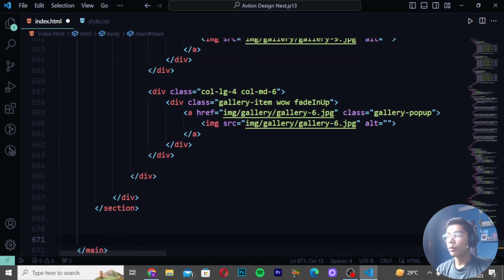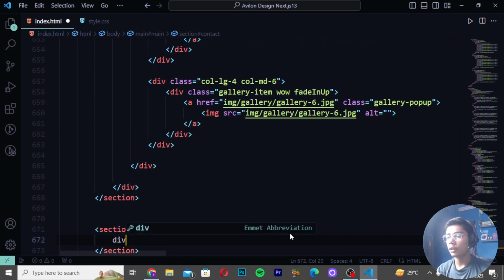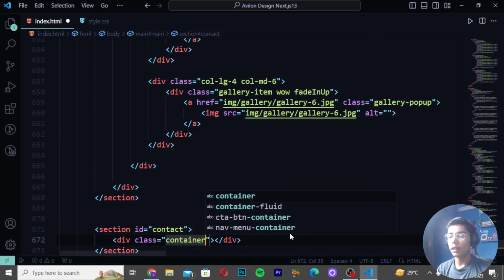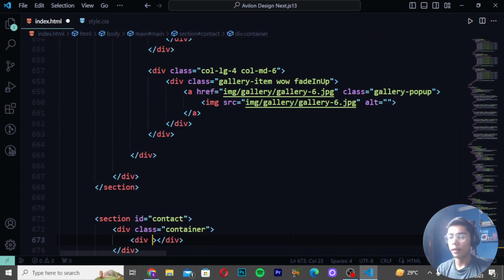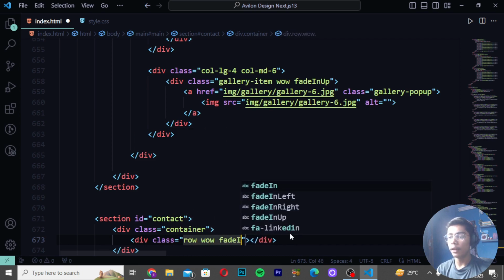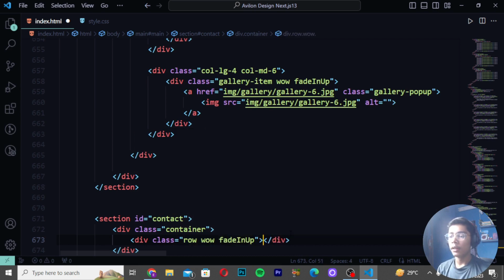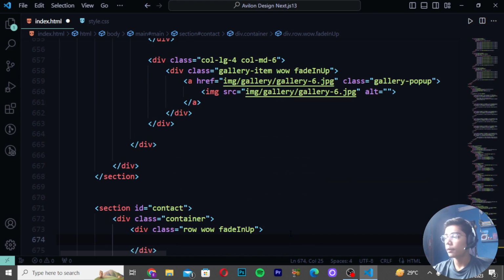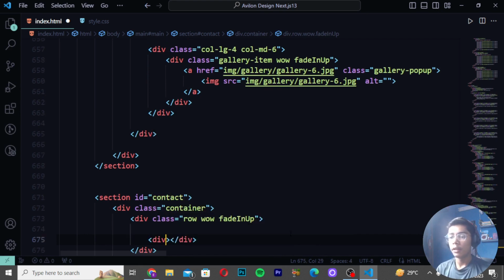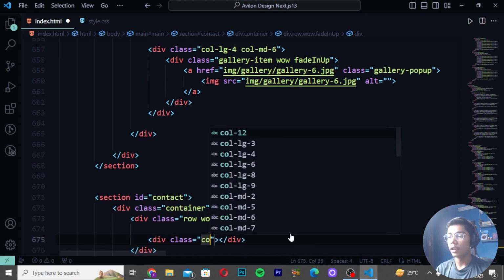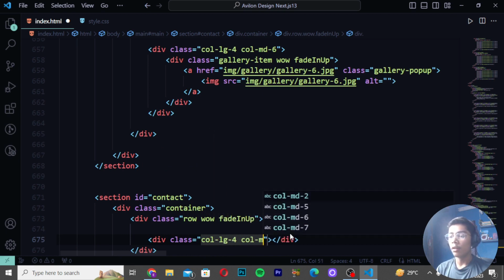After moving down, you have to move after this section tag as well, and write here id contact. Then here you have to write container, and write here div class row, and then fade in up. Then simply write here div class col-lg-4 col-md-4.